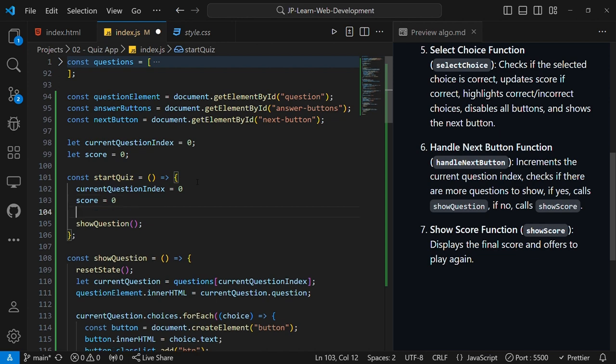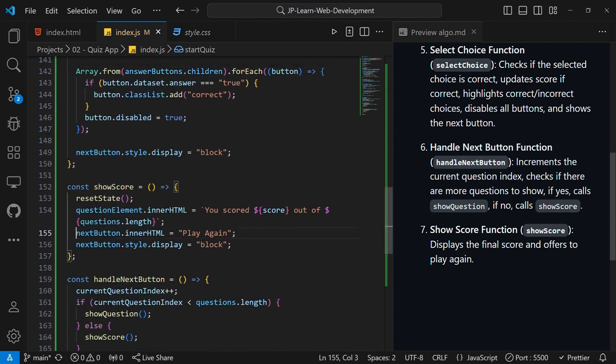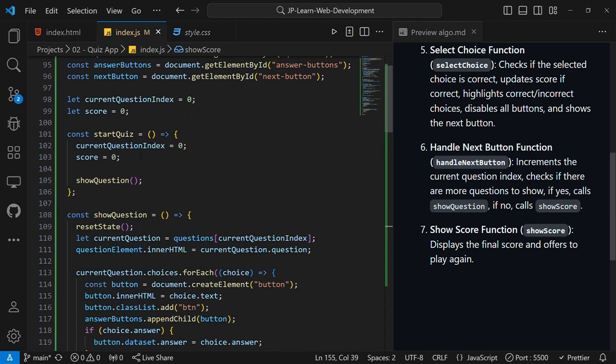And also, we want to change the value of the next button. Let me show you something. In the show score, we change the value of the next button to say play again. But when someone restarts, we don't want it to say play again, we want it to say next. So also, I'll just copy that line. I'll paste that line here. And instead of saying play again, I want it to say next, as it was before.